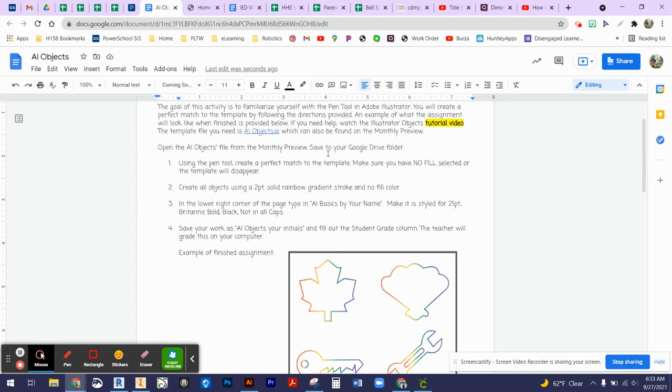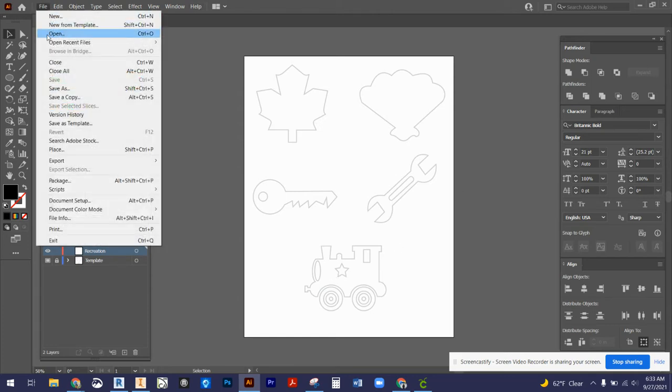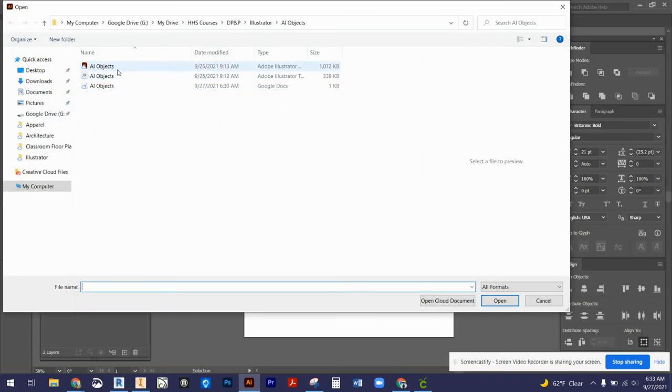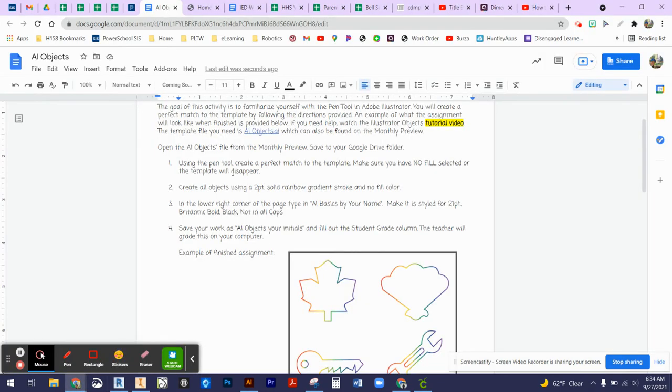From the monthly preview, you can save it to your Google Drive. So again, Google Drive is not going to give you a preview of what that template looks like because it doesn't support Illustrator files. But when we do open it in Illustrator, if you go to File, Open, you will be able to go ahead and find that AI objects folder. Make sure you get it saved into your Illustrator folder. Since I already have it open, I don't need to open it again.